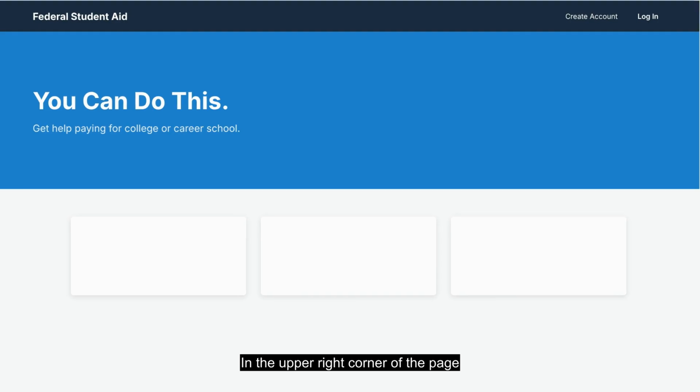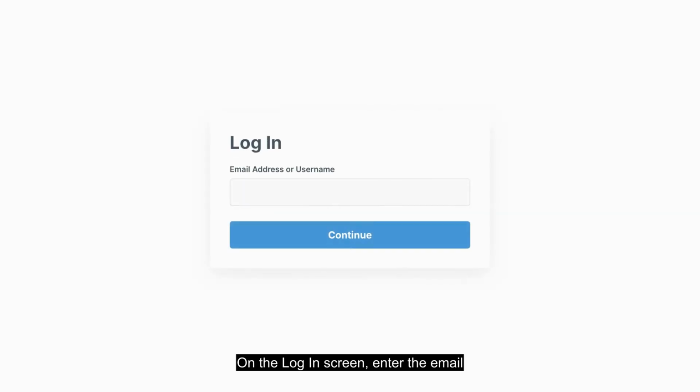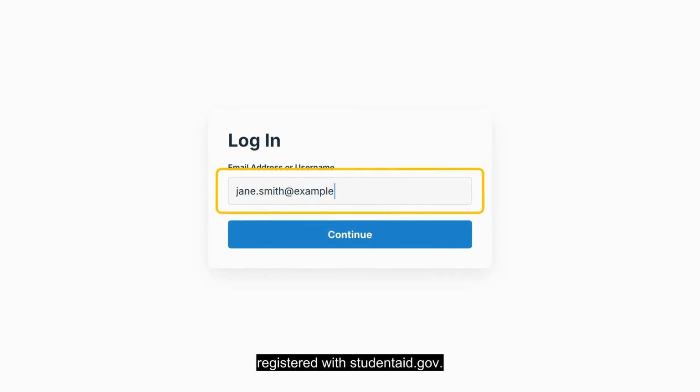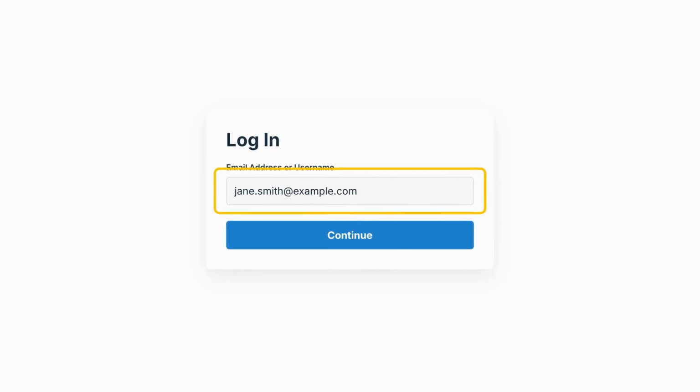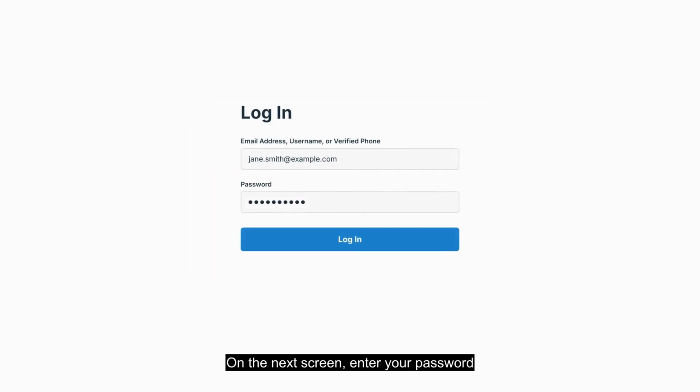In the upper right corner of the page, you will see a login link. Click it. On the login screen, enter the email address or username you used when you registered with StudentAid.gov. For most people, this is your personal email address. Then click Continue. On the next screen, enter your password and click Login.